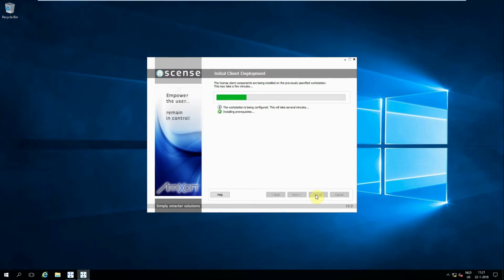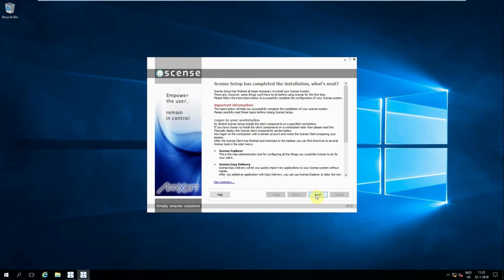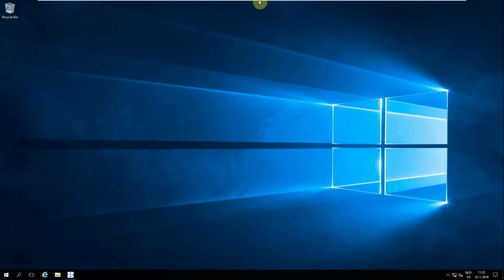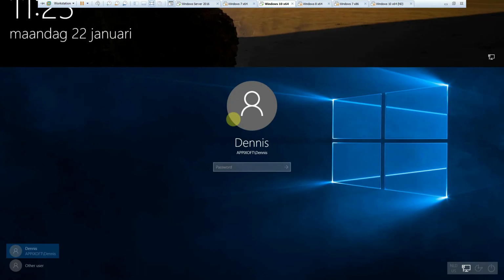So the server installation is finished and it will start deploying the first workstation. After that's finished, we can log on to that workstation and see if we get the admin tools delivered by the Scense system. The workstation is finished, so we can log on to that workstation now.